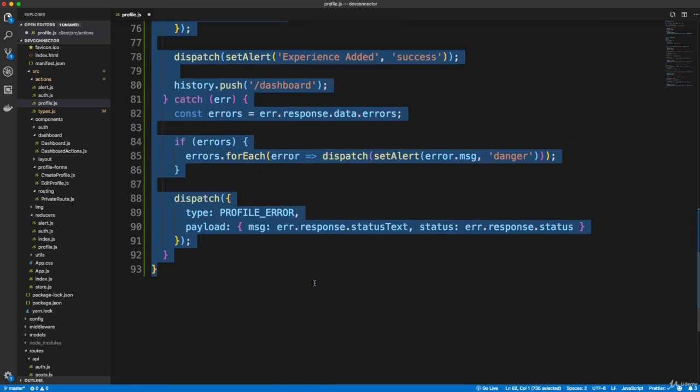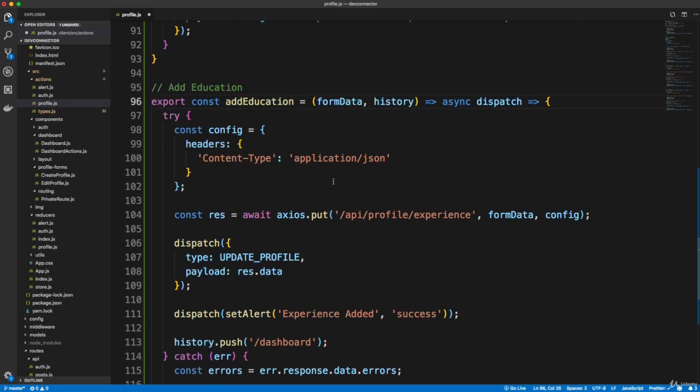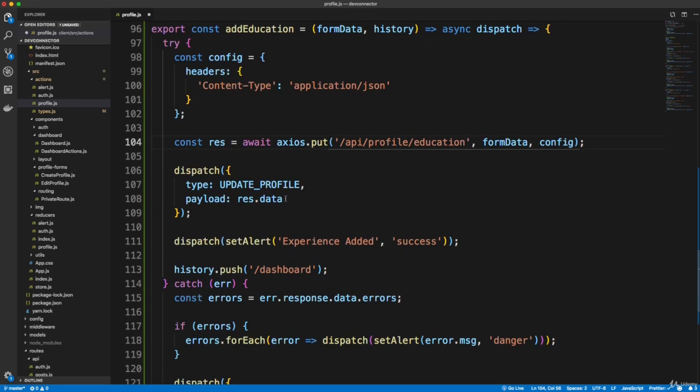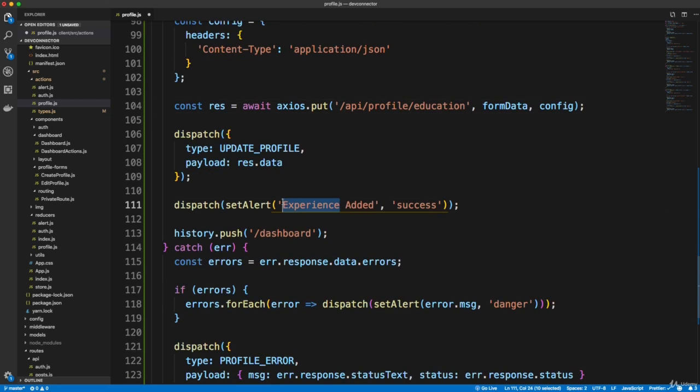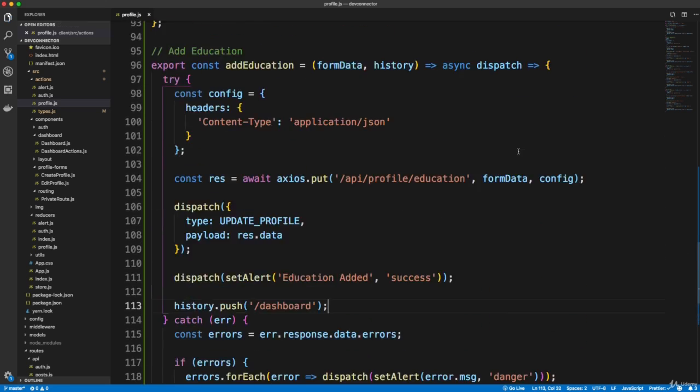So I'll just copy this, paste that in, say add education, and we'll change this to education. We're just going to change the endpoint to profile/education, and we're going to do the same thing, update profile, and then let's just change the message to education added, and we'll redirect, and then this stuff will all be the same. So very, very similar. So we'll save this.